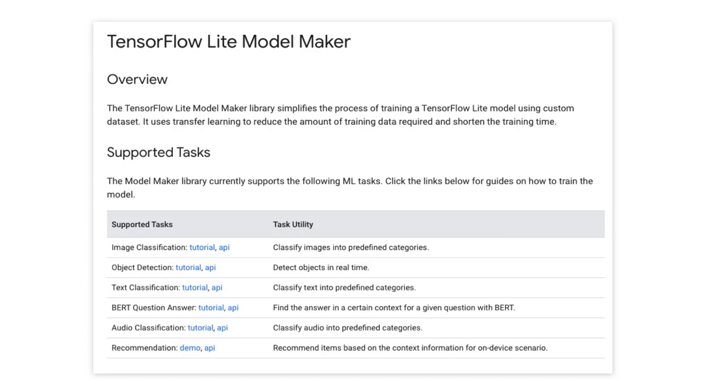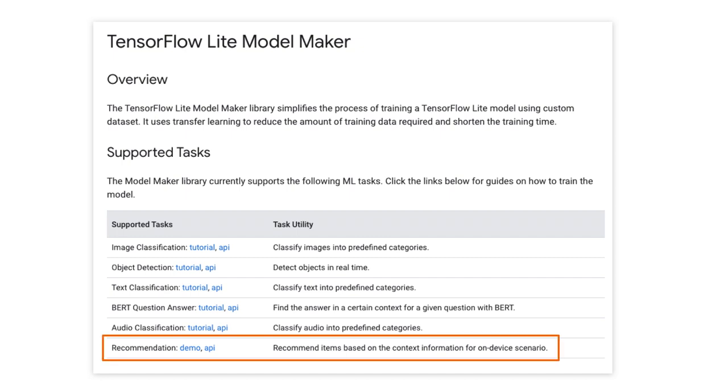First, TFLite Model Maker, which is a tool that greatly simplifies the training workflow for TFLite models, already supports recommendation models. You can use a few lines of code to train your own model using Model Maker. Definitely check it out if you are just getting started.